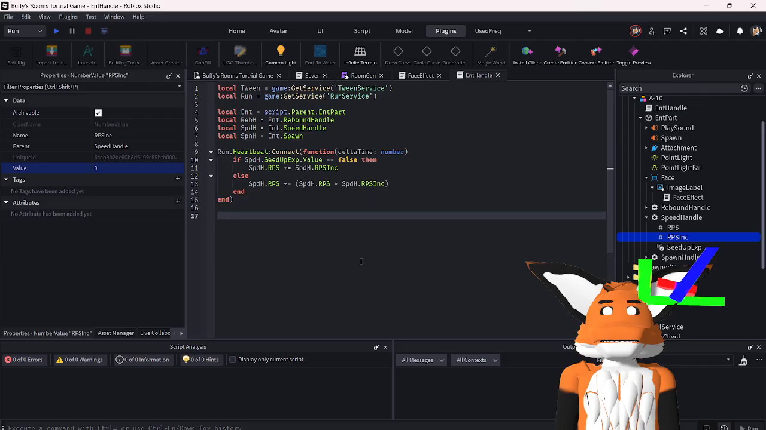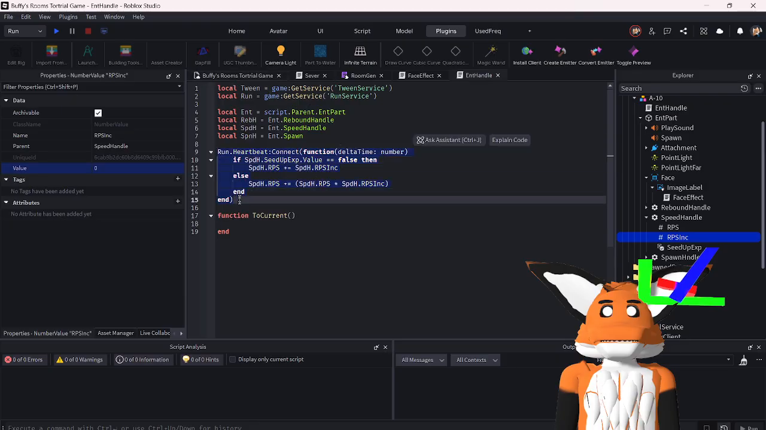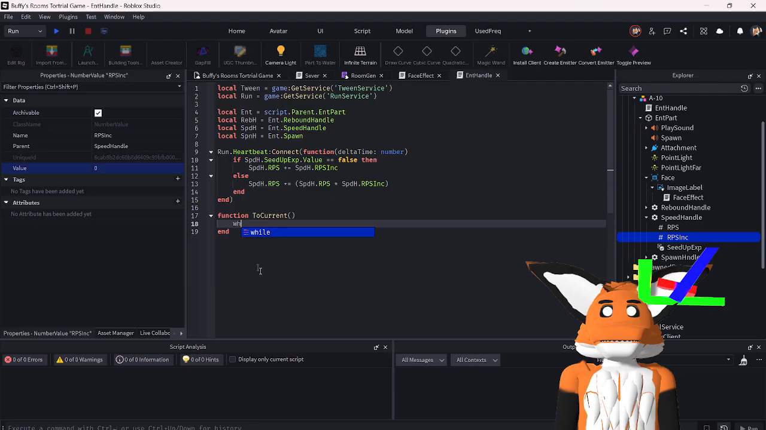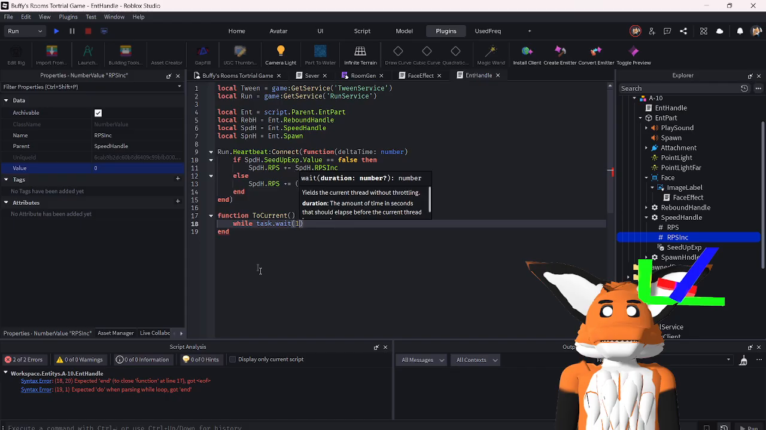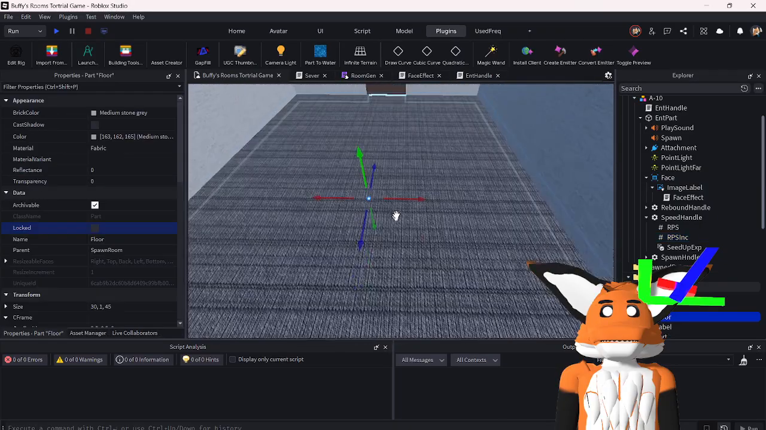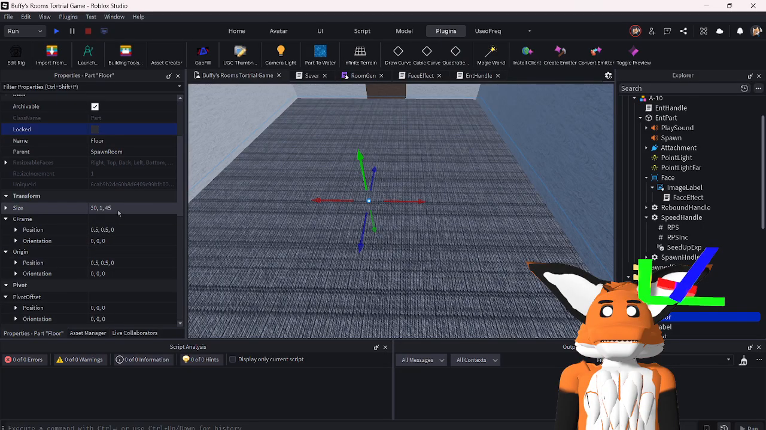And then we'll define two functions. Function to current, and then the function, let's copy the run script, and we're going to, or maybe I'll actually try a while loop. While task.wait(1). And I'm going to get the length of the room on the z axis. Should be.